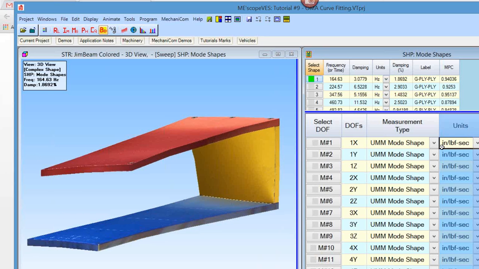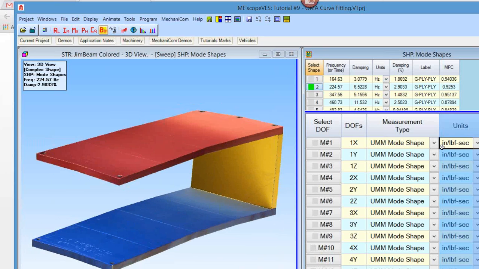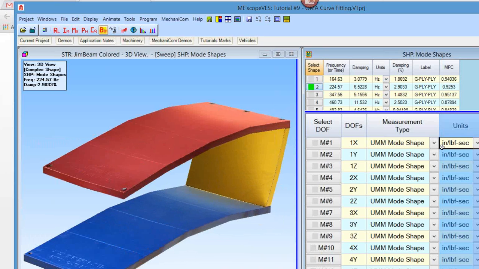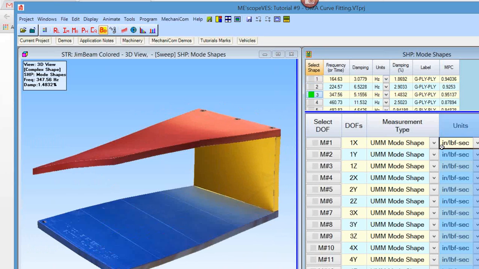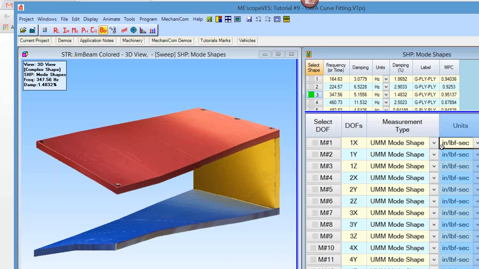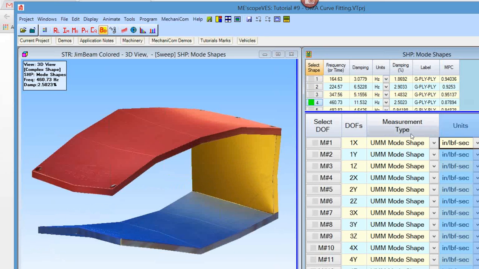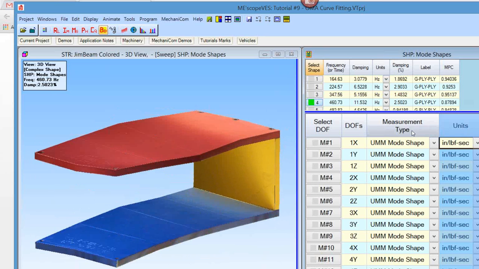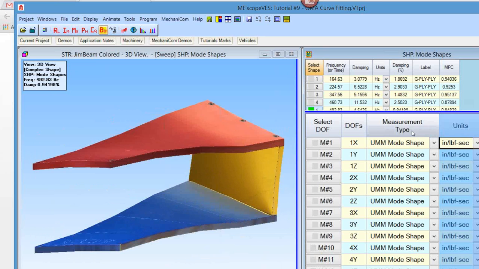Those radians per second cancel with the radians per second in the numerator, and then we get the units of the FRF, which would normally be G's per pound. Now this data has been integrated. So you can see that we went from G's down to displacement, or inches.